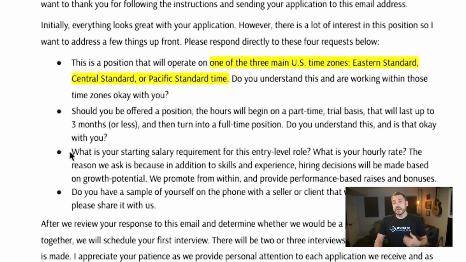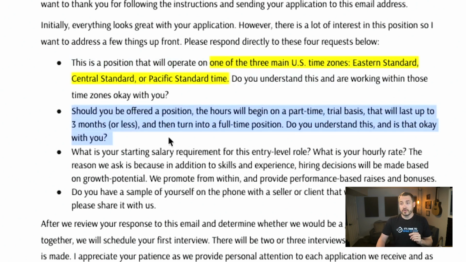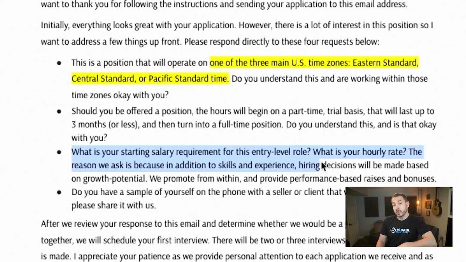And this is the one of three that are critical for you to ask. Not only do we want to make sure they can work in our time zone, not only do we want to make sure they're okay with a part-time trial basis to then go to full-time, but we absolutely want them to tell us what their salary requirements are.